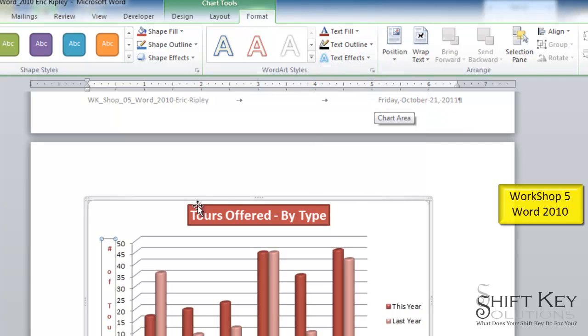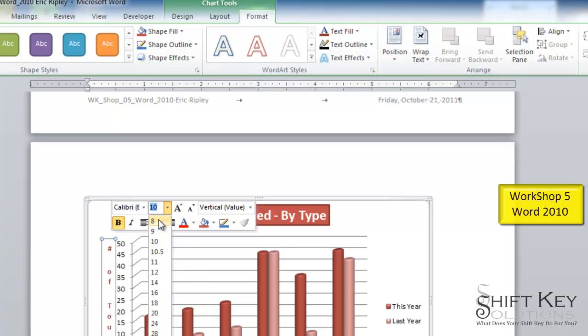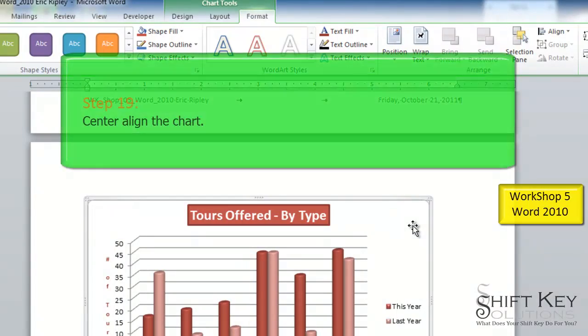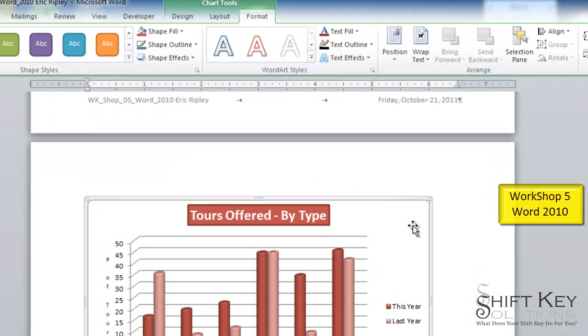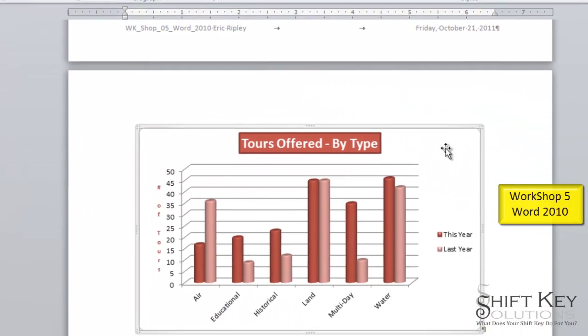So I'll click this, and it applies the font color. Then I'm also going to change the font size to 8. So I'm going to right click on the border and use my mini toolbar here and change this to 8. I'll click my chart to deselect my vertical axis title. And then step 19 tells us to center align the chart. Yes, that's a train. So in order to center align our chart here, I'm going to go to my Home tab, and then in the paragraph group, I'm going to click Center. And it centers our chart.